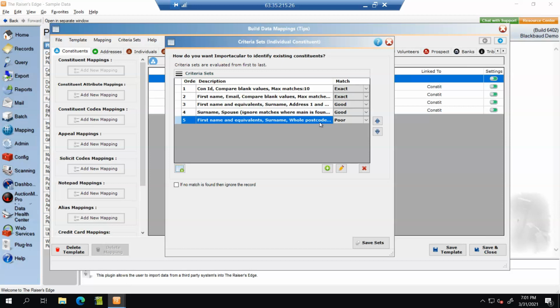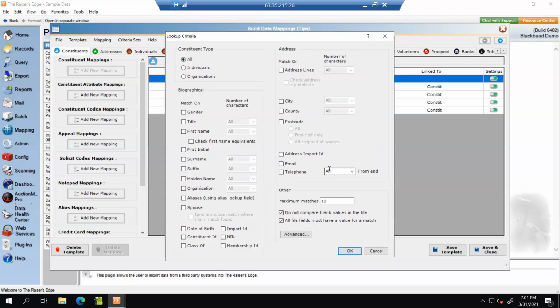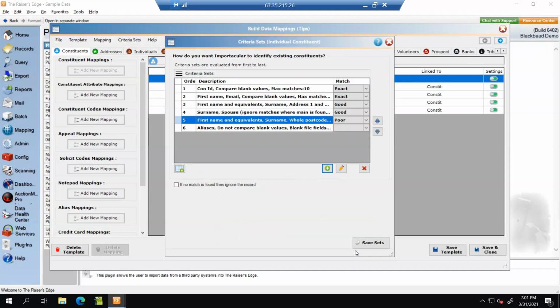Now, these are some really good matches and they may be really helpful, but what if I want to add something else? So let's go ahead and click on our green circle with the white plus sign. And let's add our alias. So we want to use an alias lookup field. We've mapped in our template that we have an alias set up for our ID for a third-party software. We want that alias to be a lookup field. So I've added that here. Let's go ahead and save that.